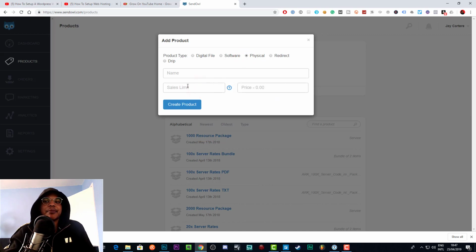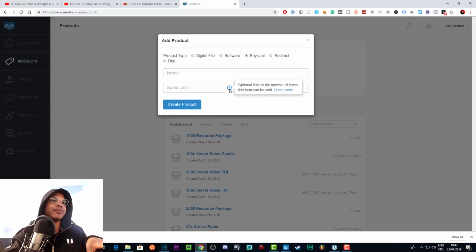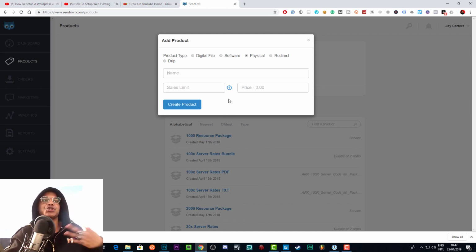This is basically the amount of stock you have. That's what you'd want to do there. Or if you're selling this on both, using Sendowl and other alternative shopping carts, then you can limit this at a certain limit so that you'll have enough to sell, basically.